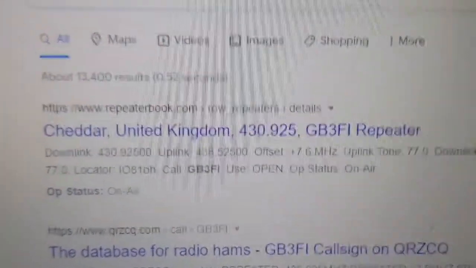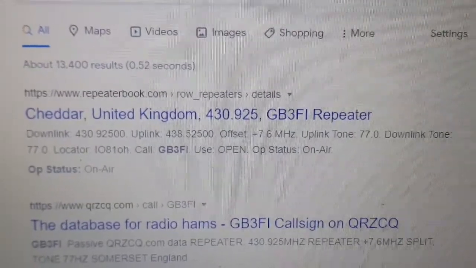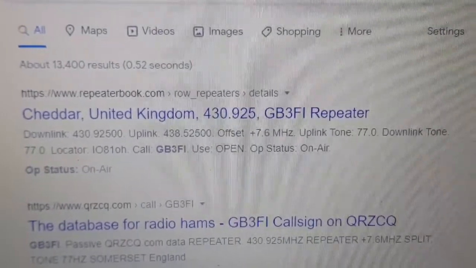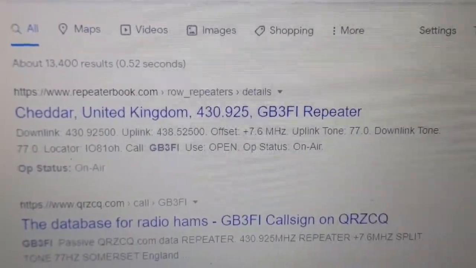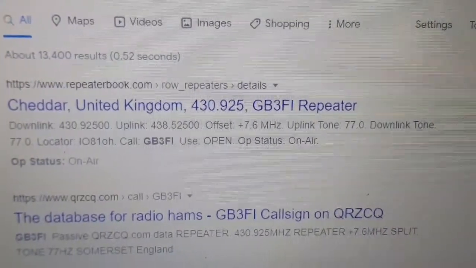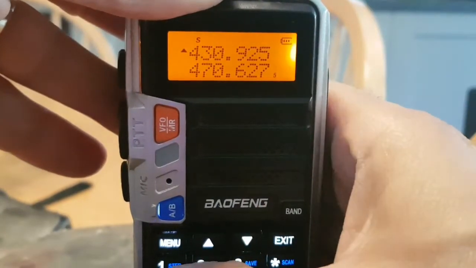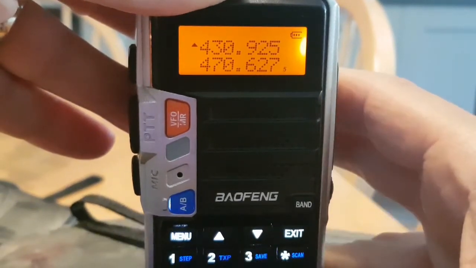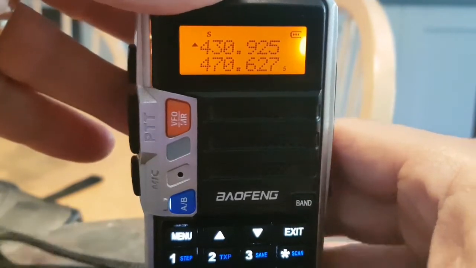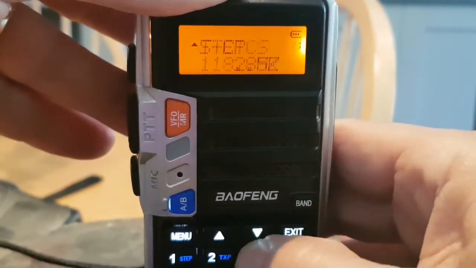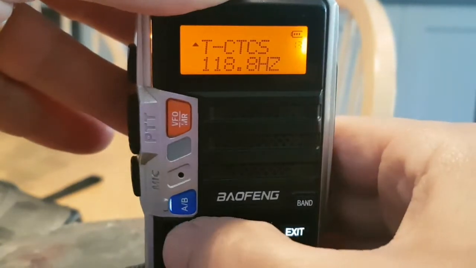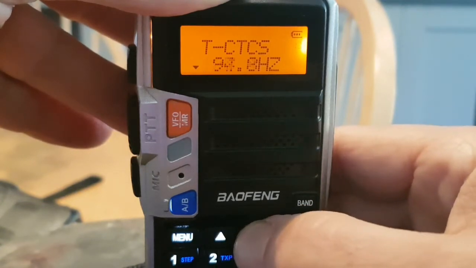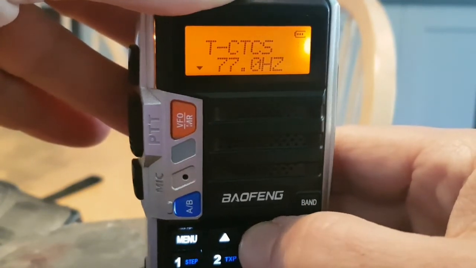M0FXB. We're going to put this repeater into my Baofeng. It's GB3FI. It has an offset of 7.6, a 77 hertz tone, and it's on 430.925. So we'll type that in, 430.925. Okay, and now we need to get the shift and the tone in. So we'll go menu 13, and the tone is 77. So we hit menu, and then we go down with the arrows to 77, and to confirm it, we hit menu again.